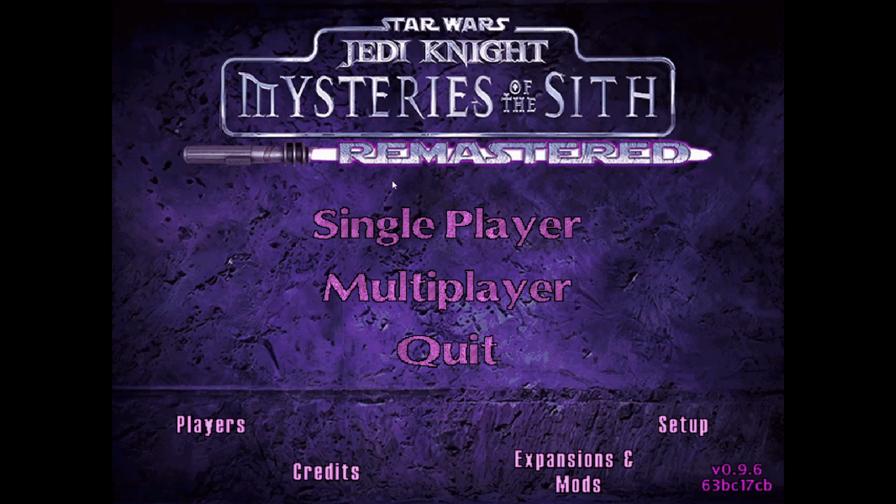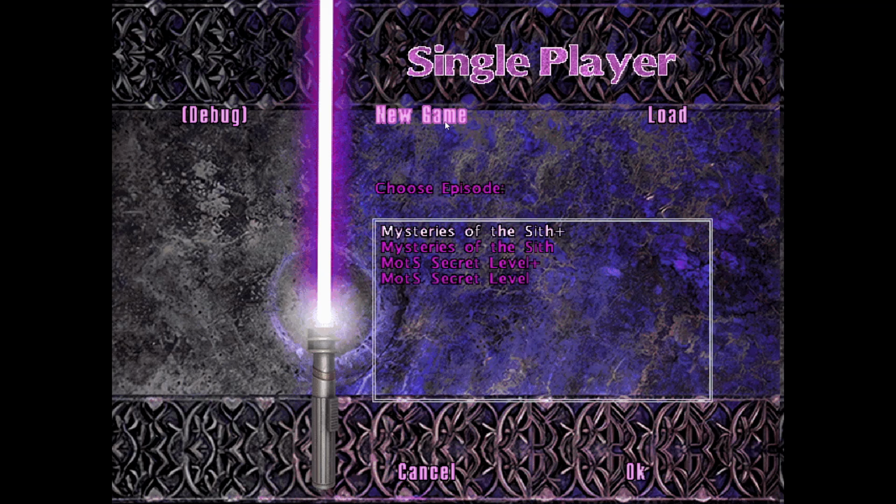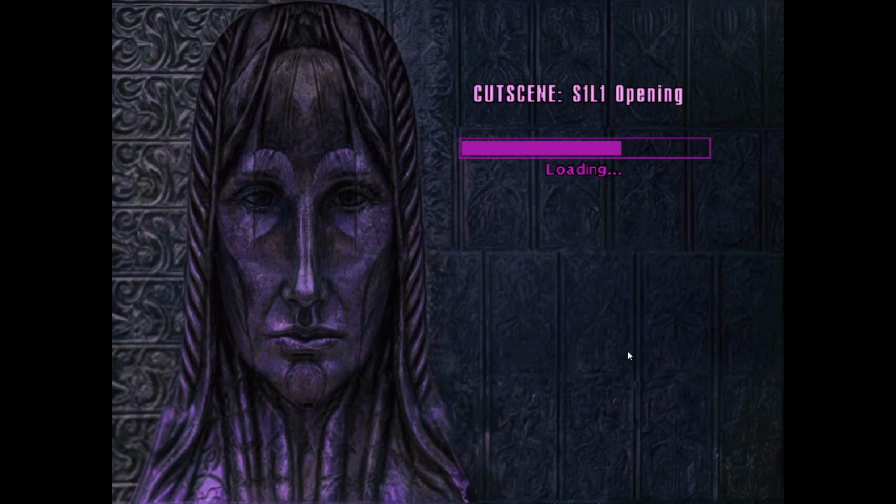So after you've got everything all configured, in order to actually run with the in-game cutscenes, click single player, new game, and you make sure you're clicking on Mysteries of the Sith Plus. If you click on Mysteries of the Sith, that's just going to run the normal game with normal cutscenes. So if you'd rather have the normal cutscenes and not the remastered one, click on that. Everything else will still be remastered, but you'll have the normal cutscenes with the old models and all. So click on Plus and bam.